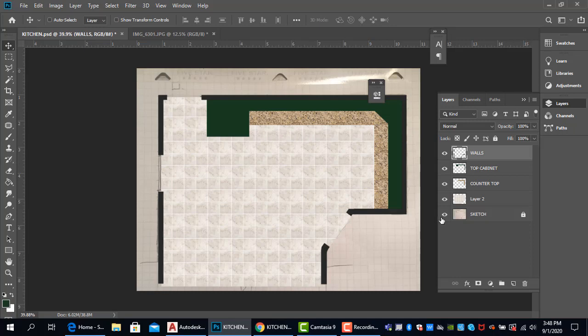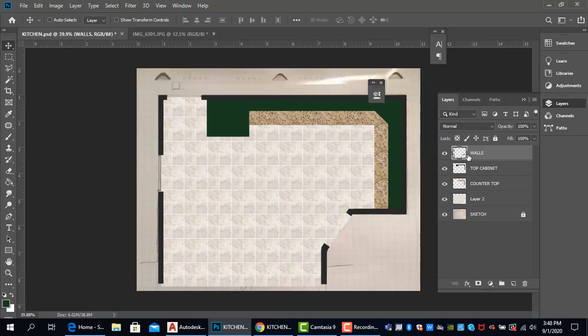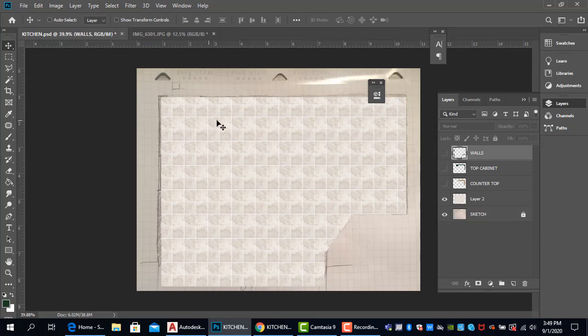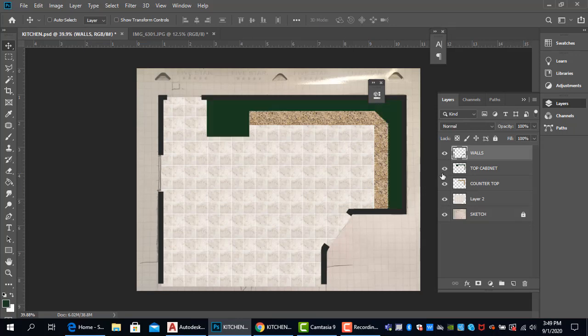So if I turn off my sketch, it's starting to look like this. All right, so go ahead and do that. Now make sure you stack them the way they are. I have the walls on top, then the cabinet, and then the counter. This top cabinet is above the counter, so that's the way you stack them. Then the flooring is at the bottom. In reality, the flooring covers the whole kitchen, but the counter is going to cover that section, and the pantry and top cabinet are going to cover that section. So just stack them.